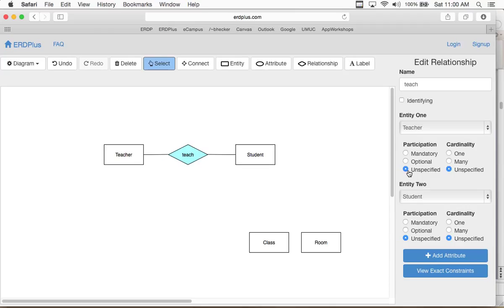I'm going to leave it on as unspecified right now because this is coming up later. But that's what this is talking about here. Cardinality. People that don't like that word cardinality, otherwise, they use the word multiplicity.